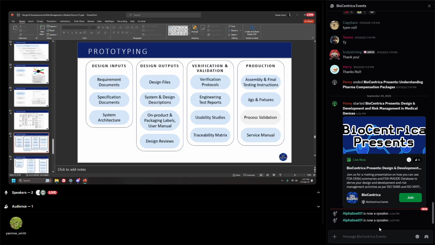So just to categorize everything, these are basically the documents that you need or you develop over time. You have your design input, where you have your requirement documents, your specification documents, your system architecture. Your design outputs will be your design files itself, your design descriptions, your labeling, your user manual, the design reviews that you conduct throughout the life cycle, your verification and validation testing.